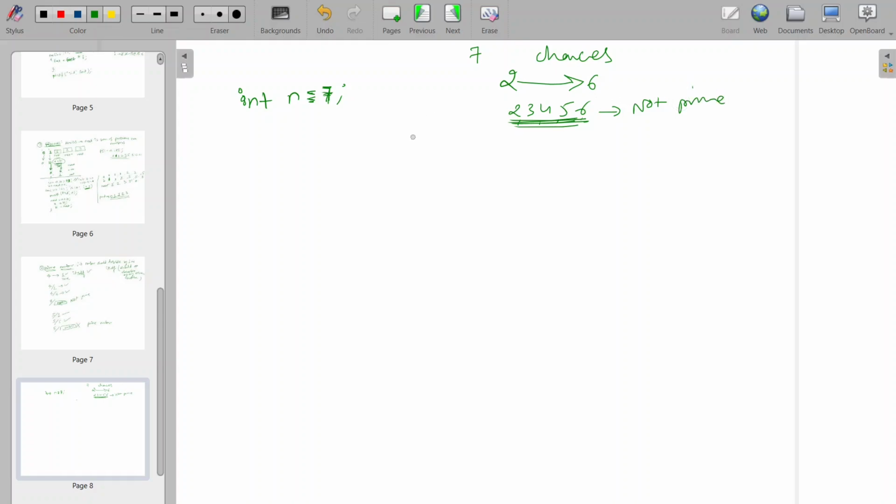Okay, so for that, what I will do: int n equal to 7. Now I'll take one for loop. Int i equals 2, i is less than 7, so 7 shouldn't come, it will check only till 6. i incremented. Okay, 7 means this n value, right? So now what will happen?